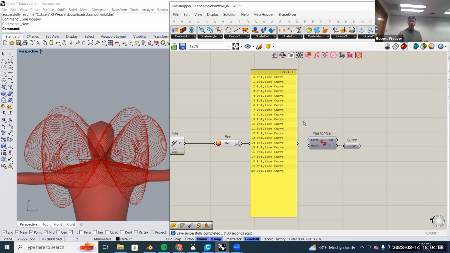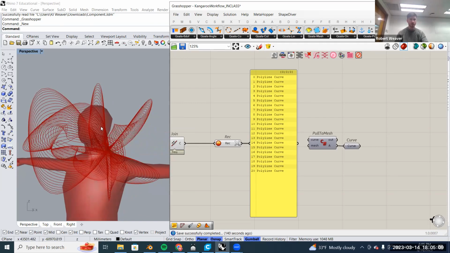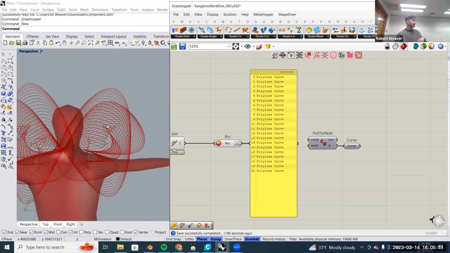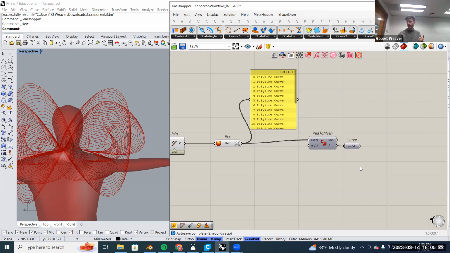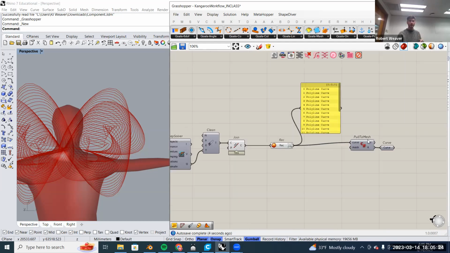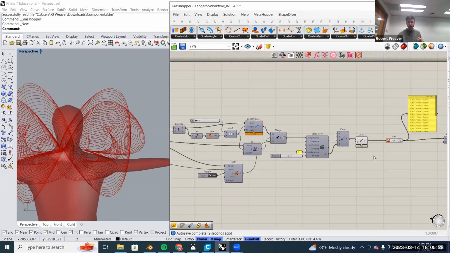Basically what it does is it's going to take all the curves and pull them to any piece of mesh. The reason I'm using this is because right now we have this piece floating around the figure, but I wanted to ground it on the mesh of the figure itself. So what we can do is take the curves and plug them in. And then we can also take our mesh from the beginning and plug that into here as well.